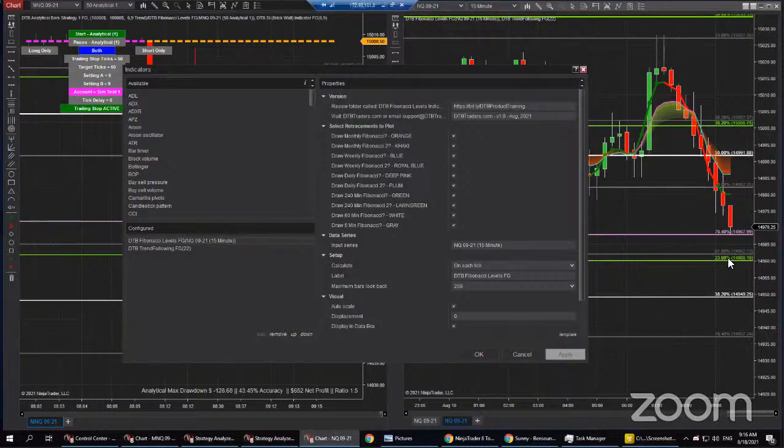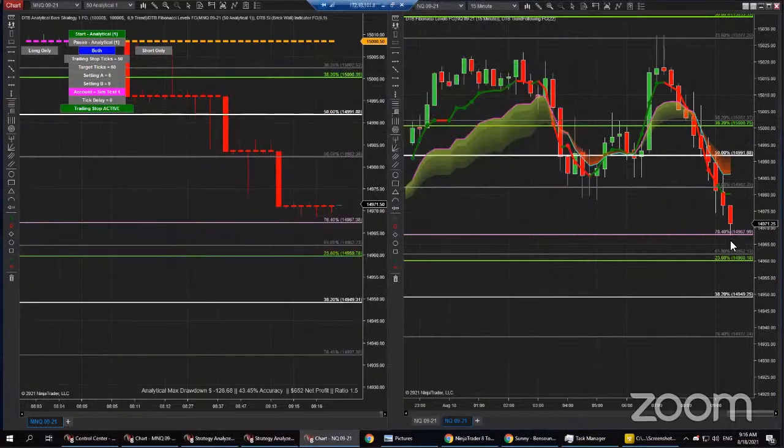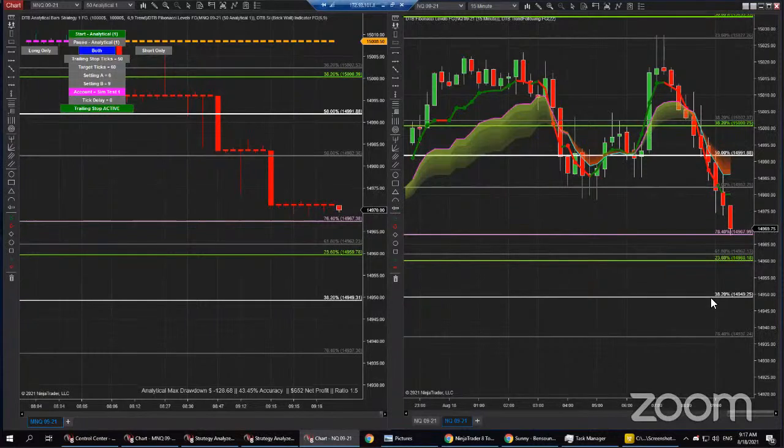Next one that's around there is the 23.6, and that is going to be on the 240-minute Fibonacci level. And then obviously the gray one that you're looking at, that's the 5-minute. So some strong levels over here. And the white one is the hourly Fibonacci levels.